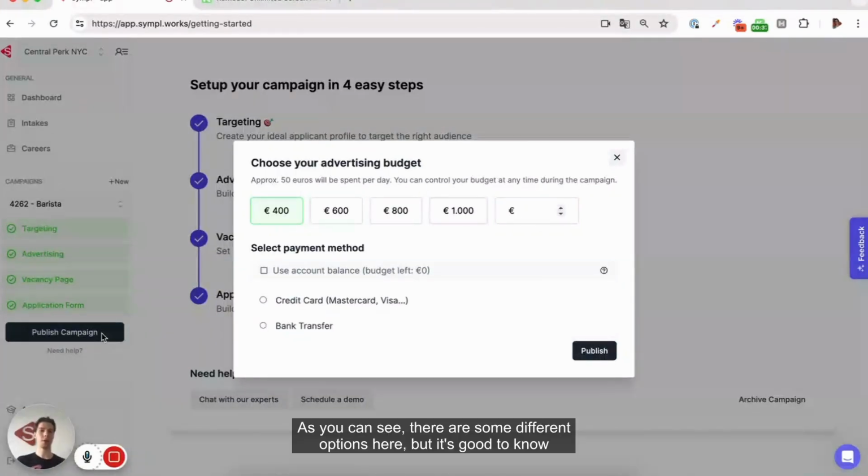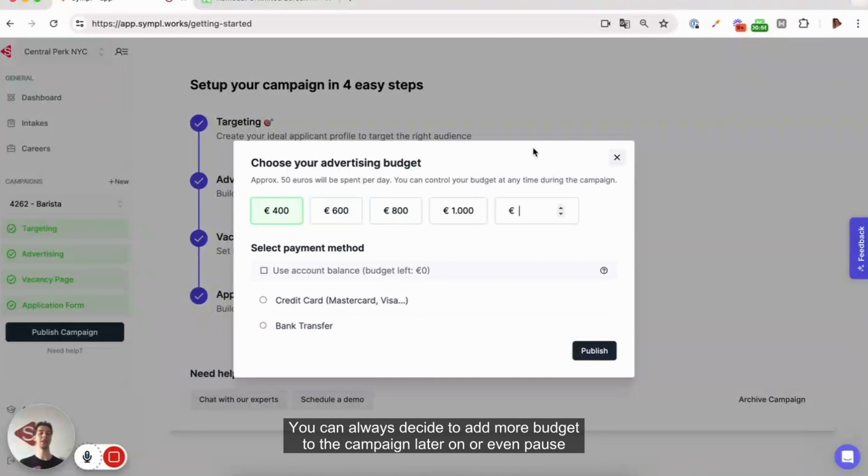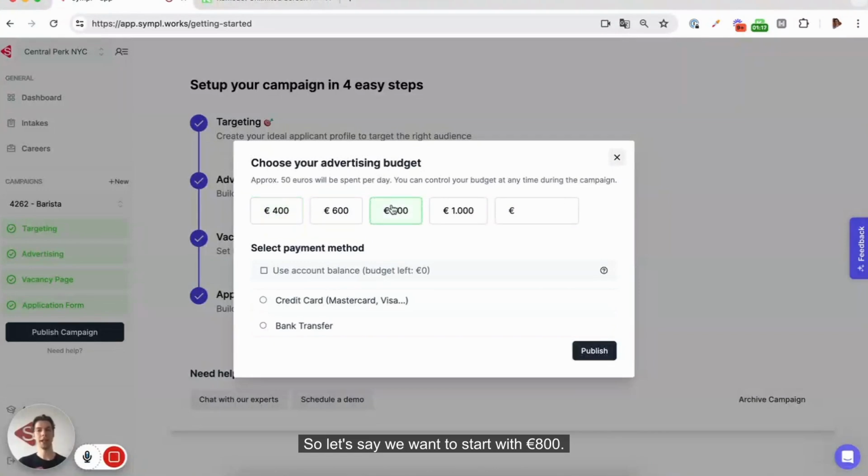As you can see, there are some different options here, but it's good to know that the average daily spend of your campaign will be about 50 euros. So you can use that to determine how much budget you want based on how long you want the campaign to run. You can always decide to add more budget to the campaign later on, or even pause the campaign before the entire budget is spent. For example, when you already hired one of the candidates, you can use the leftover budget for another campaign. So let's say we want to start with 800 euros.